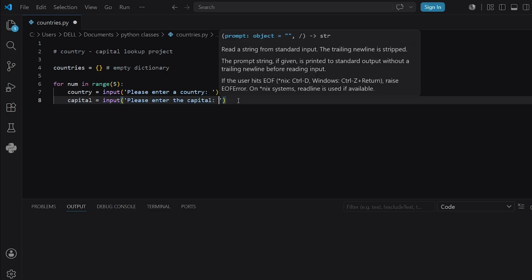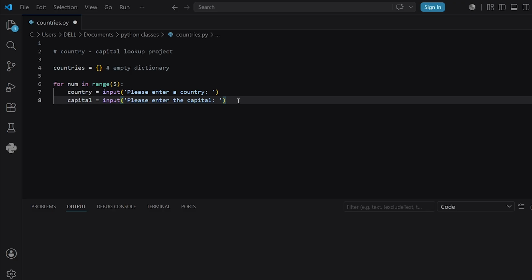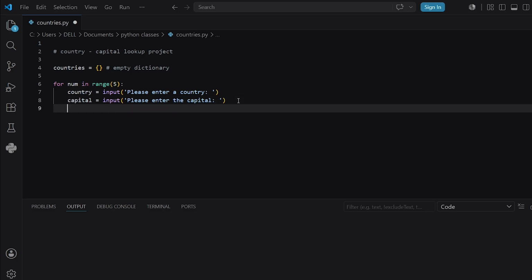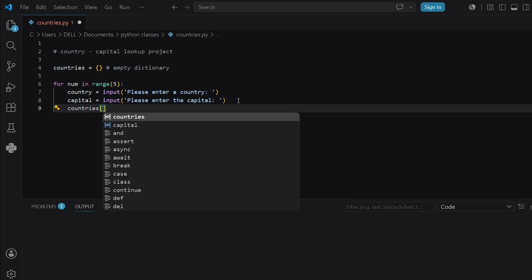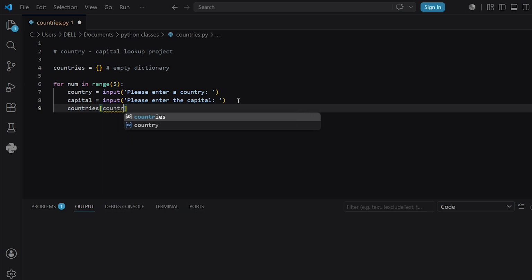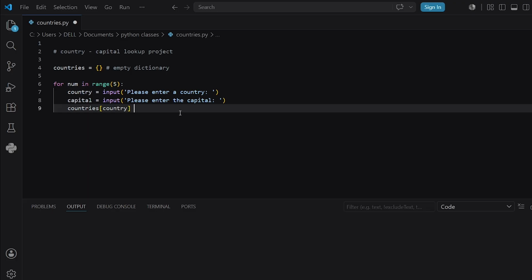Now I'm going to be storing the country and the capital into the dictionary countries. So here we're going to have countries, then we'll provide a slicing operator, then provide the key, which is country. So here we're going to have country. Then we're going to be assigning it to a value. And for the value, we're going to have capital.